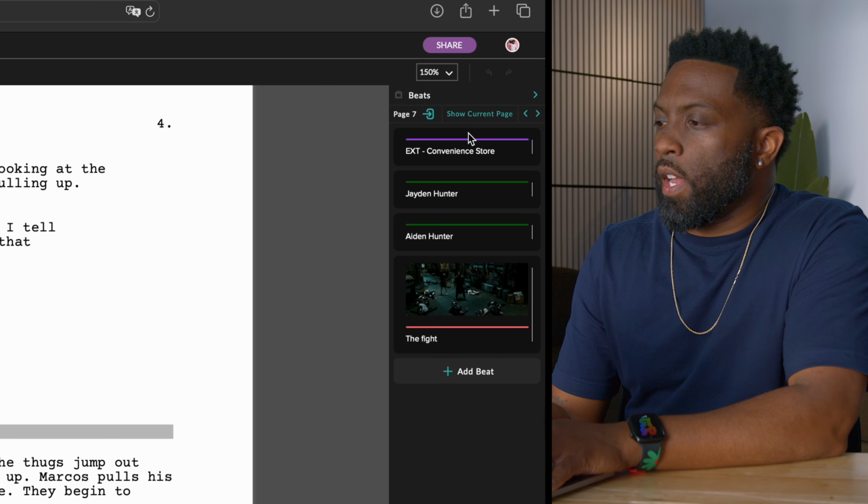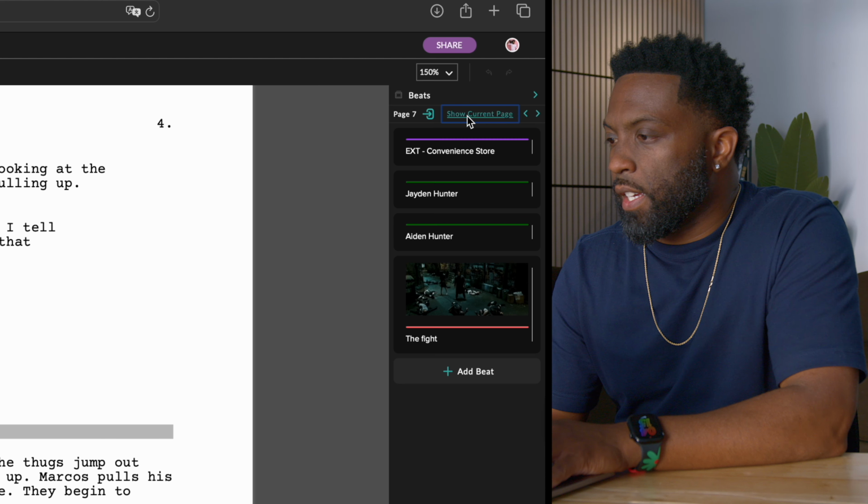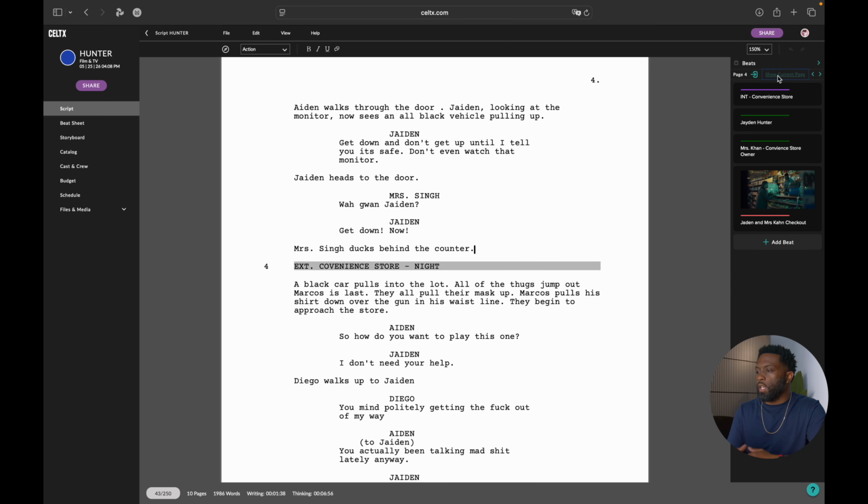Now that I've got that information, I want my beats to go back to page 4 so I can continue working on that. All I have to do is right here, click Show Current Page. So once I click that, it takes me back to page 4's beats. This is high-level integration, especially when you want to go back and forth and make sure you're hitting certain things that's going to give you a setup and a payoff later.